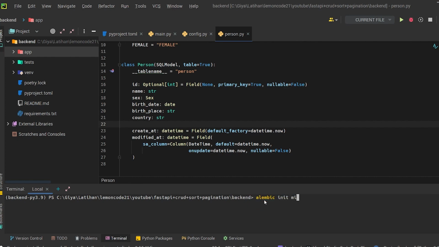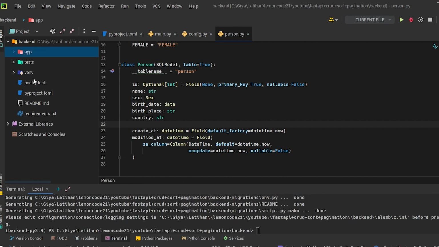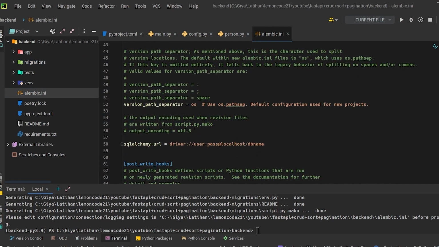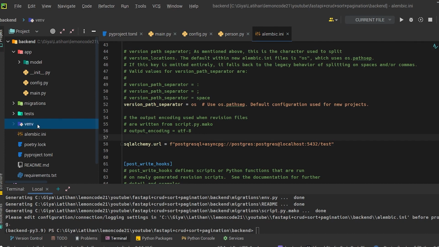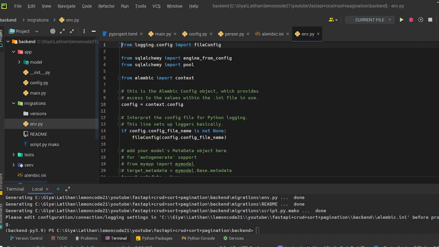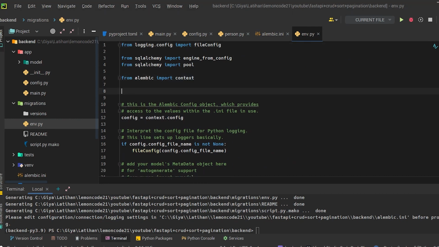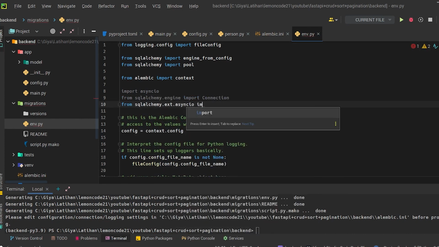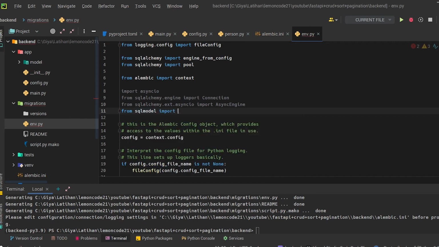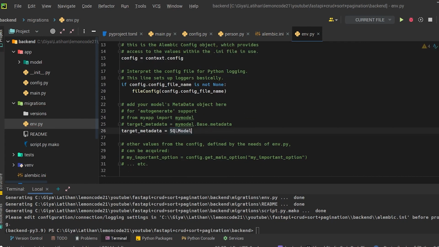We need to migrate the table to the database using Alembic. There are some adjustments if we want to do the Alembic migration asynchronously. You go to the env file in the migration folder. Import the libraries asyncio, SQLModel, SQLAlchemy. Find target metadata, replace it with SQLModel.metadata.